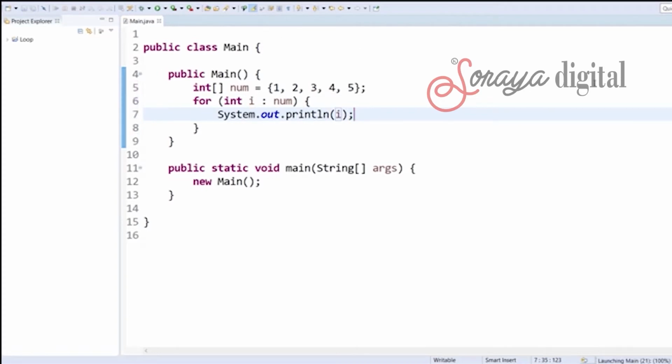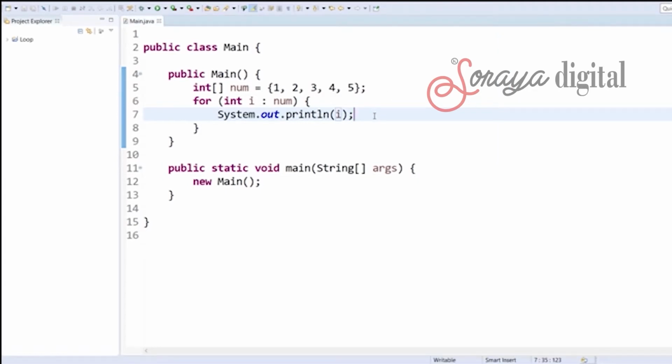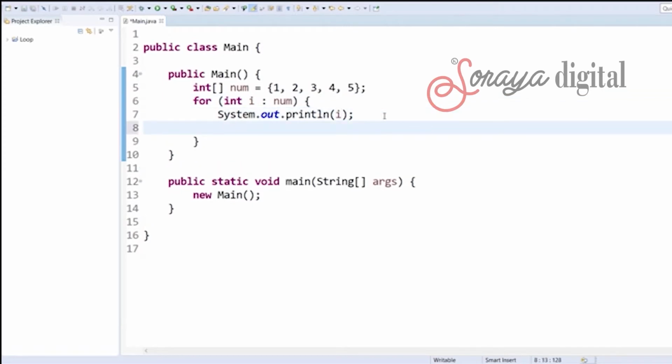Then we can also view the content of the file using the cat command. Example, I want to show the content of read.me. Then we can use cat space read.me. Then press enter. So the content of read.me will be shown.